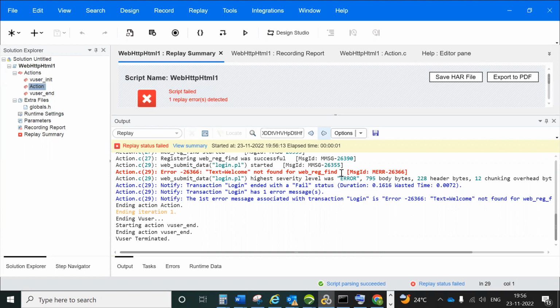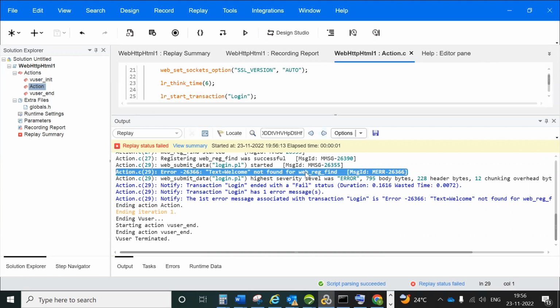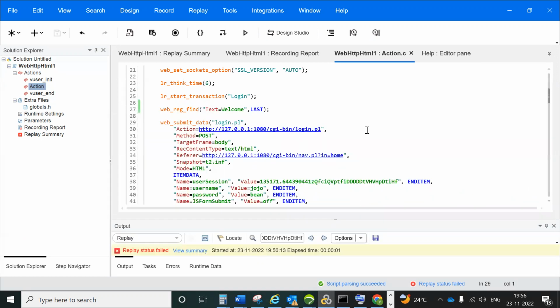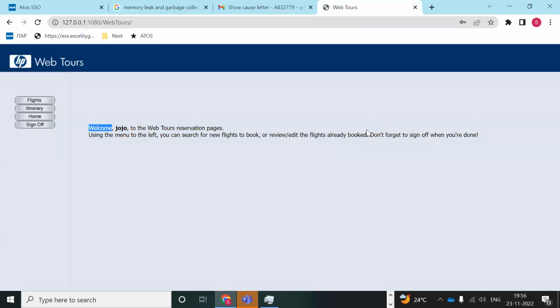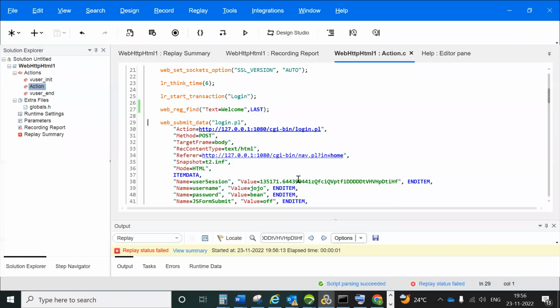Sir, we already did the login, no? You already logged in, yes, you did the login, but you are not going to the next page. You are not going to this page. If you went to this page, definitely the welcome would be there, right? Yes. But you are not going to the success page. That is why you are getting the error.